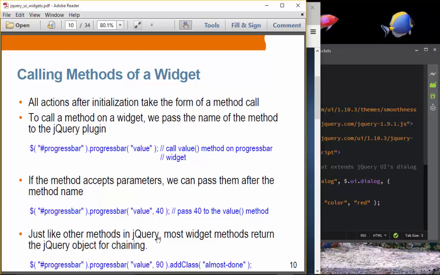Okay, calling methods of a widget. So all actions after initialization take the form of a method call. Okay? Now this is actually an interesting thing. To call a method on a widget, you pass the name of the method to the jQuery plugin. So the progress bar widget has a value method. Okay? Now in order to call that value method, you are passing the name of the method as an argument. So this is a little bit strange, but that's the way it works.